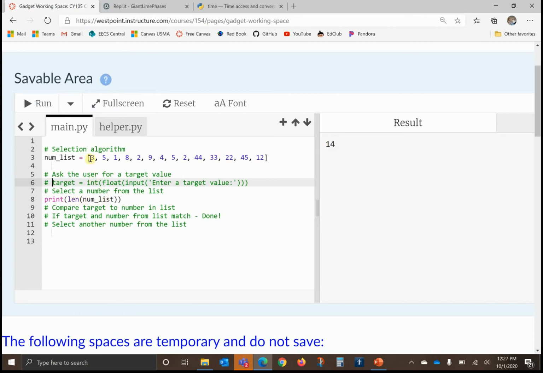And if I were to count these, 1, 2, 3, 4, 5, 6, 7, 8, 9, 10, 11, 12, 13, 14. Look at that. It tells me how many items are in my list. So now, get that back up.